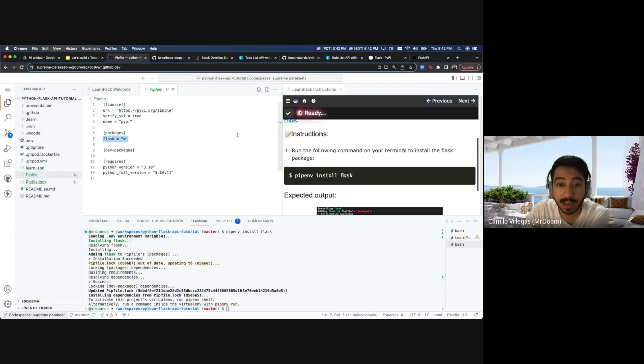It has been added to our Pipfile. So that means that if I send this project to Camila, then Camila just has to run the pipenv install, and because the Pipfile has this Flask package right here, it's going to install it automatically. Now, if you already know a little bit about React, the Pipfile is our package.json.